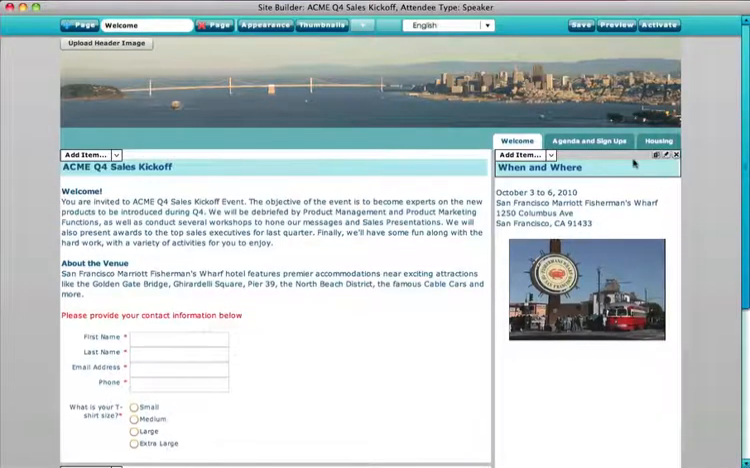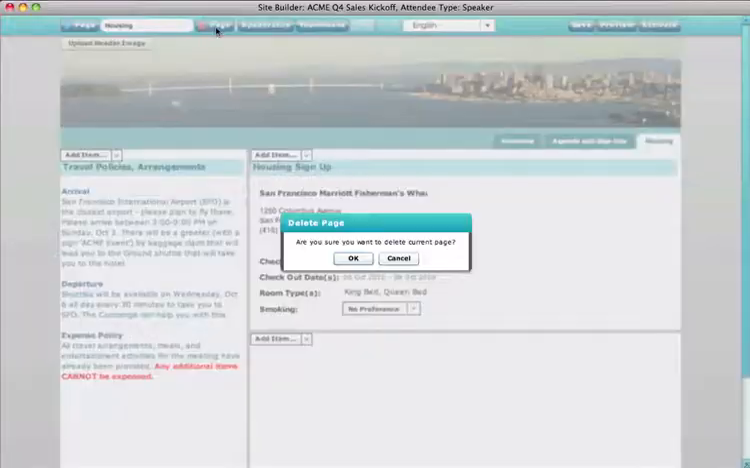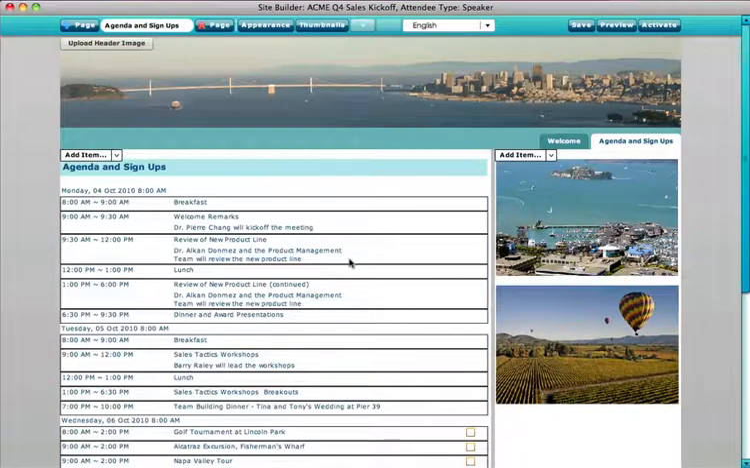As you can see, or maybe recall from the previous tutorial, this is identical to that of the general attendee type. And what I'll do in this case, for instance, let's say I'll go ahead and remove housing because the speakers won't need to sign up for sleeping rooms. I can simply delete that page. And you can do a save and pretty much make changes as you see fit.